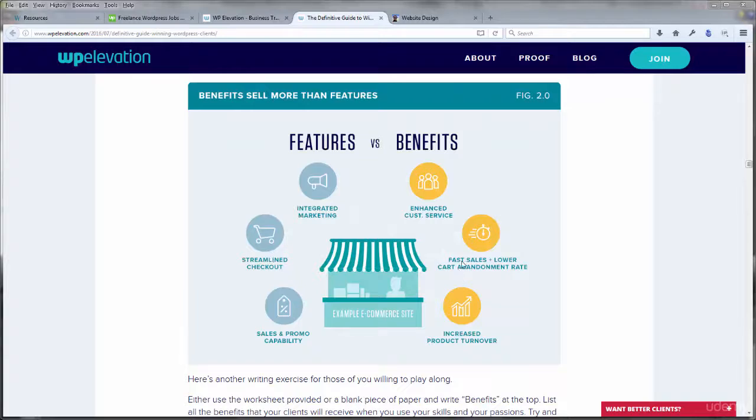The benefit to that is faster sales, lower cart abandonment rate, and other benefits that having an excellent e-commerce system gives you. Sales and promo capability is another feature, but the way we'd put that in our proposal is that we're going to be providing increased product turnover and sales for the client. So the whole idea is that in your proposal, you address the potential client's business and their potential problems that you're trying to solve with a better or a new website.